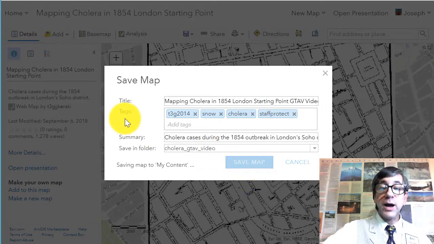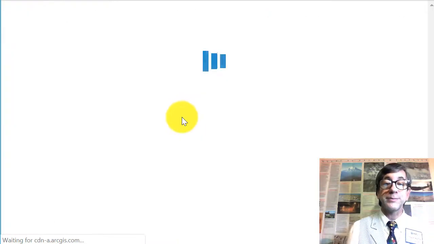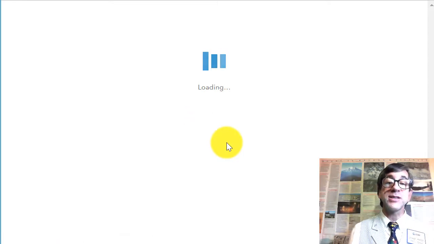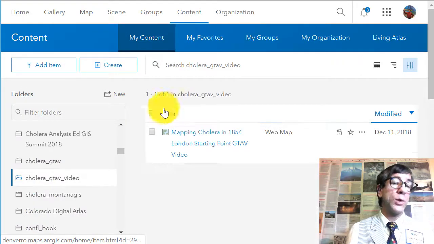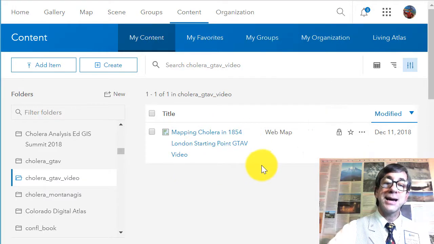Go ahead and verify now that your map is saved in the cholera GTAV folder as shown here. Note that the content item is a web map and not shared with anyone yet, as indicated by the padlock symbol to the right of the title. Note that if your map is not in your cholera folder, you can click on the box to the left of the title and then go ahead and move it to your cholera folder. You can do that with any content item inside ArcGIS Online in a similar kind of a way that you move stuff around on your own local device, your tablet, your laptop, etc.